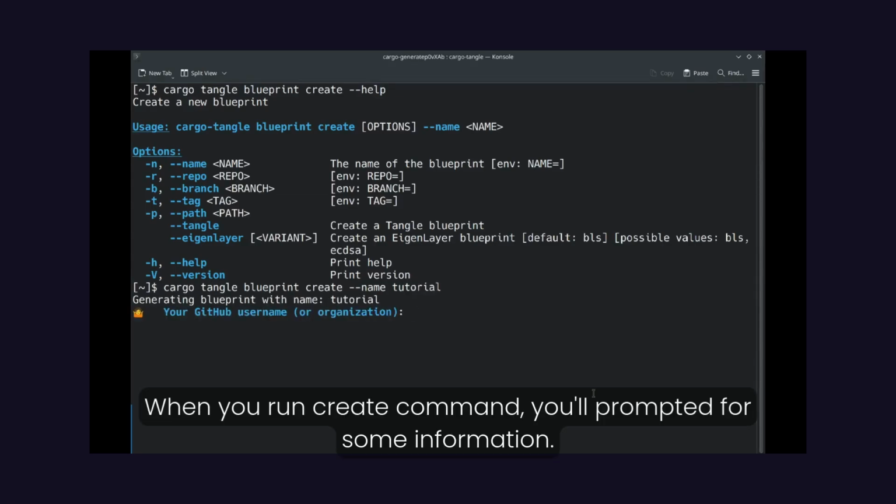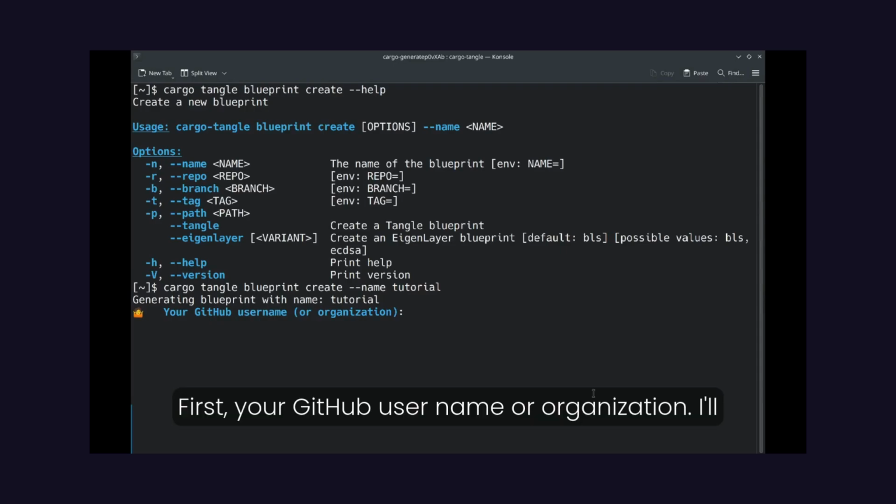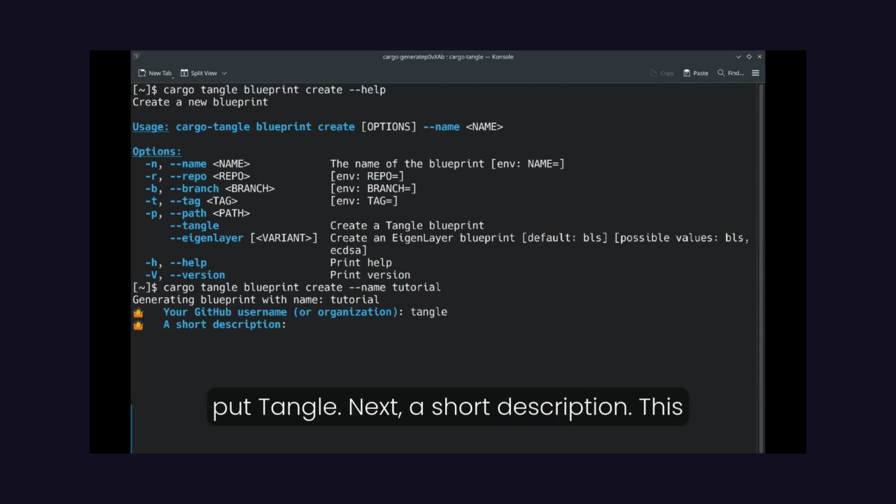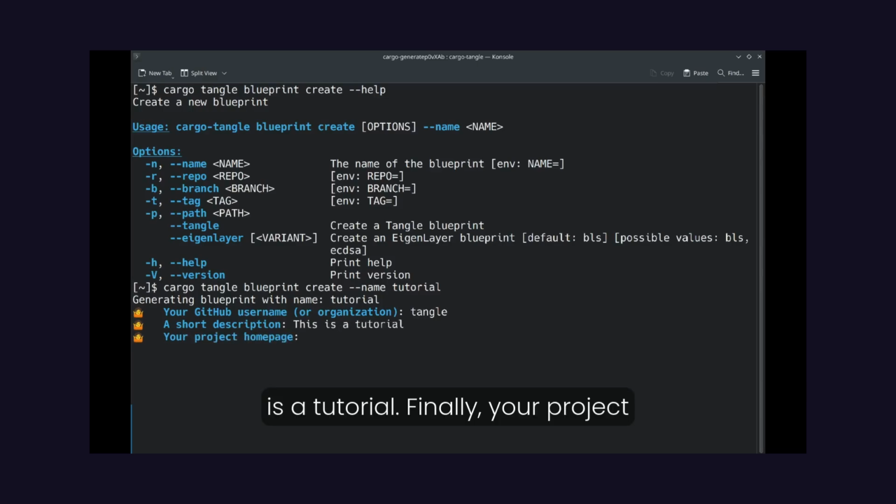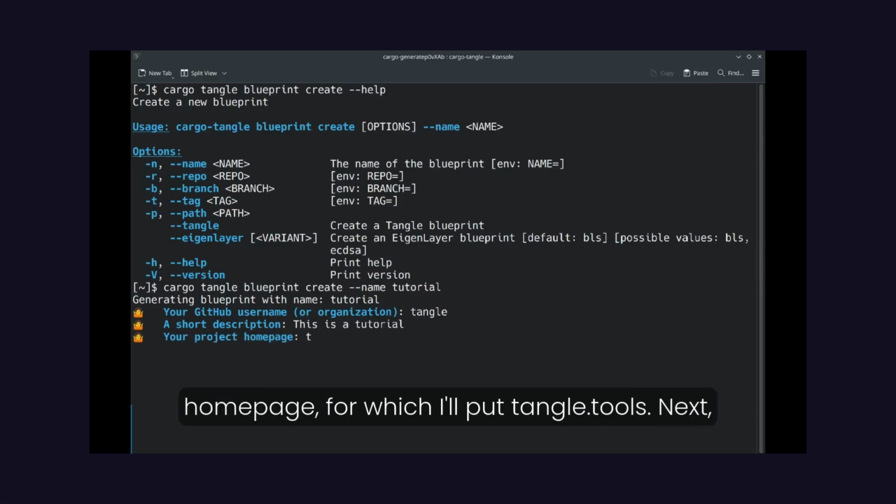When you run the create command, you'll be prompted for some information. First, your GitHub username or organization. I'll put Tangle. Next, a short description. This is a tutorial. Finally, your project homepage, for which I'll put tangle.tools.